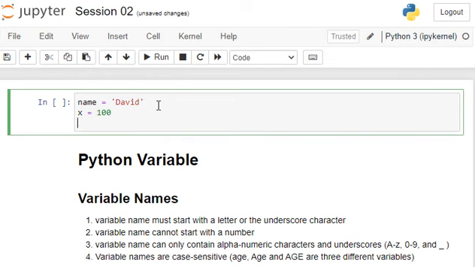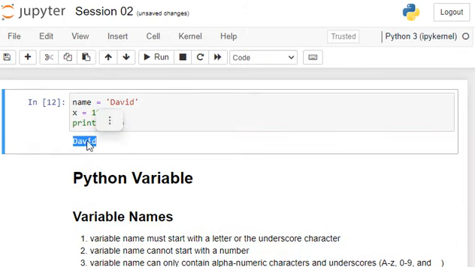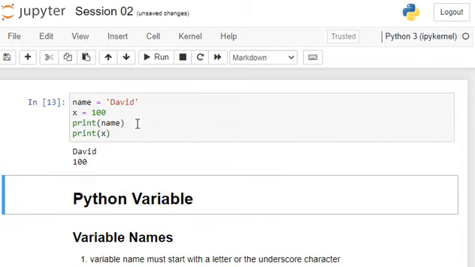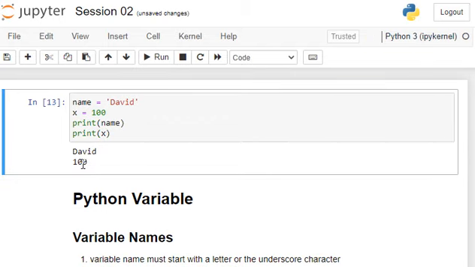Let's print these variables and see what values are displayed. Let's print the name first. Here you can see that we are giving the variable name. You don't need to give it within quotation marks, as it is a variable name, right? Let's run this code. Great, you can see that the name is printed. Let's try this out for variable x. Great, you can see that 100 is getting printed.